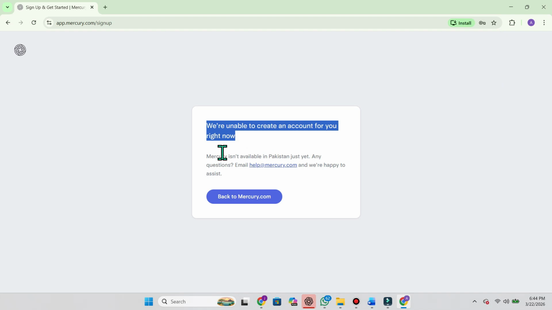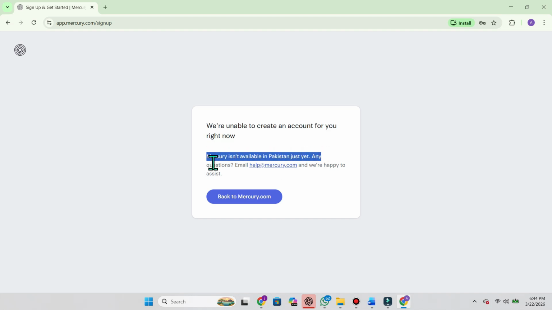However, if the service is not available in your country yet, you may see a message informing you that Mercury currently doesn't support account creation from your location. In that situation, you can try contacting Mercury's support team through their official email to ask if there are any alternative options or if your case might qualify for opening an account.